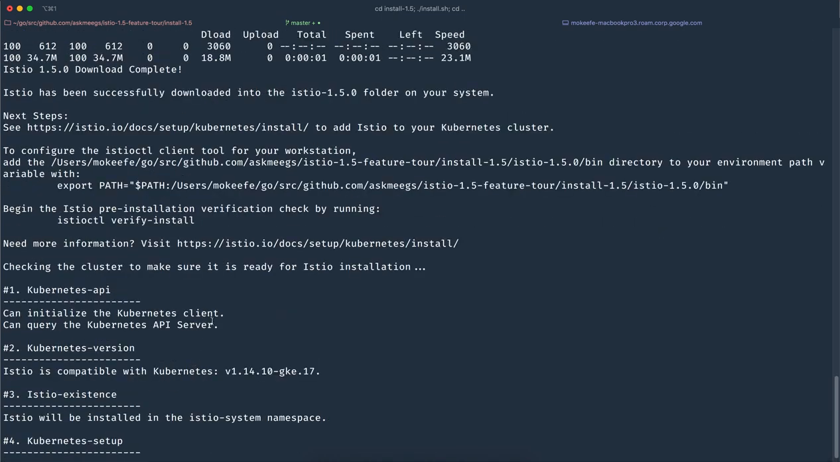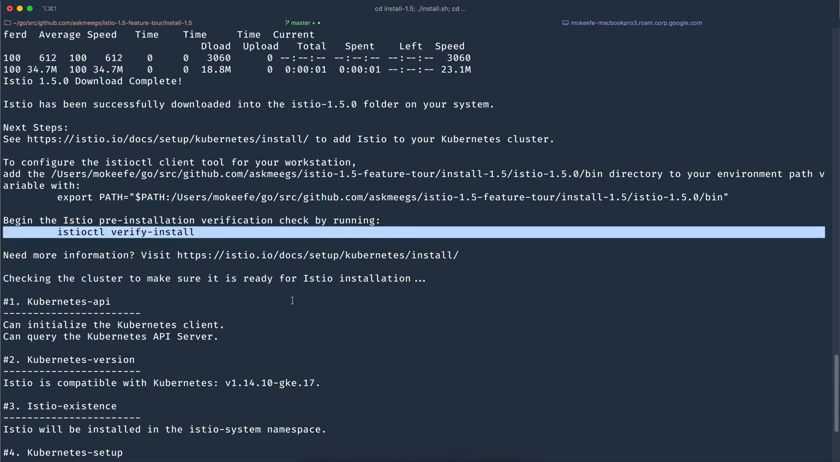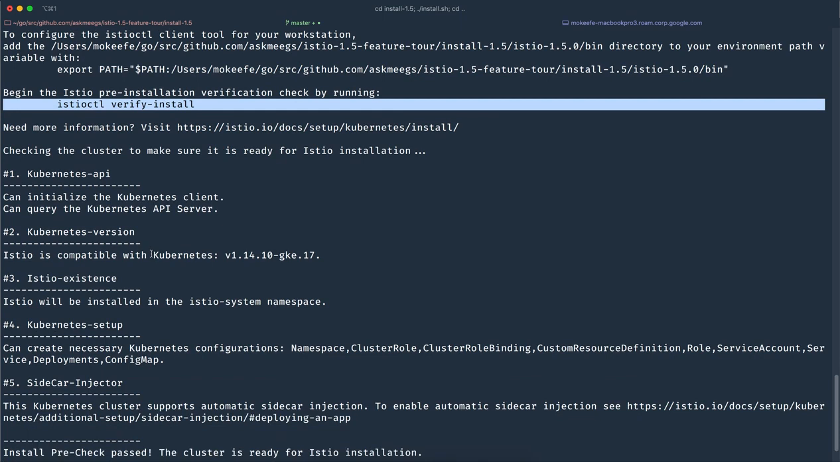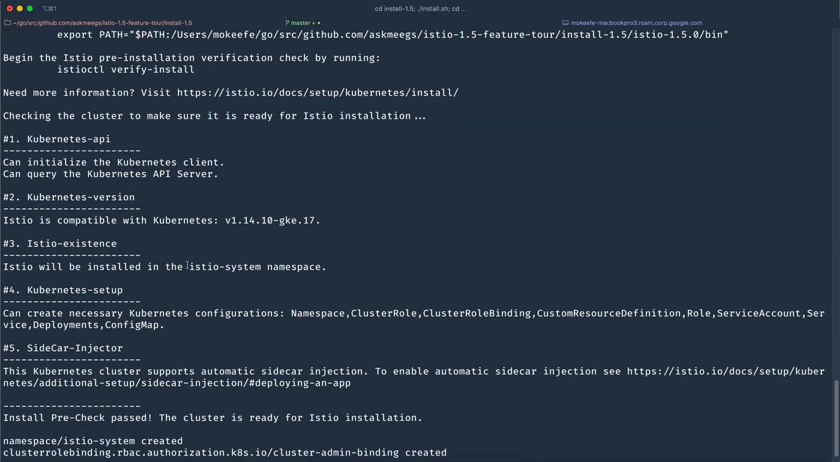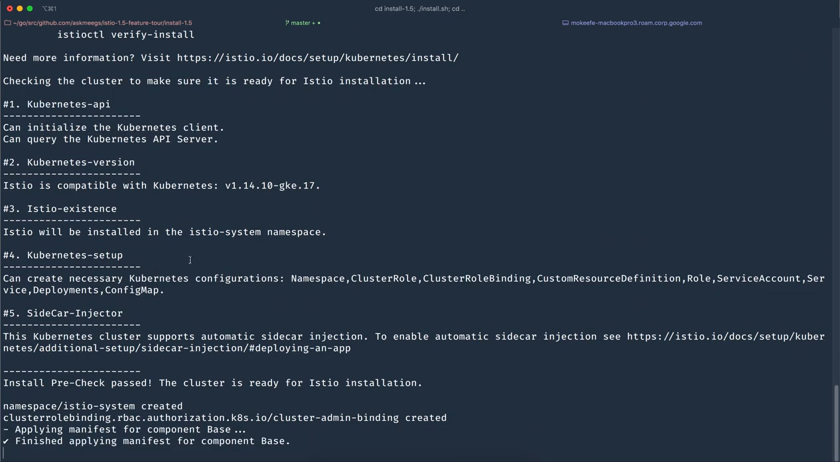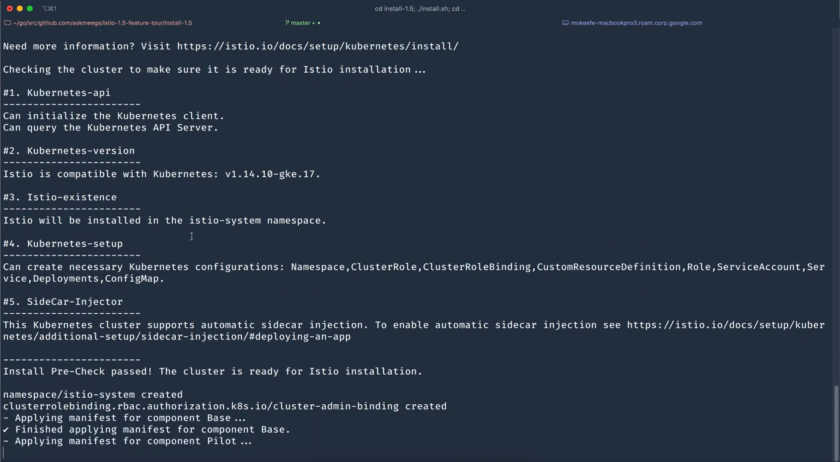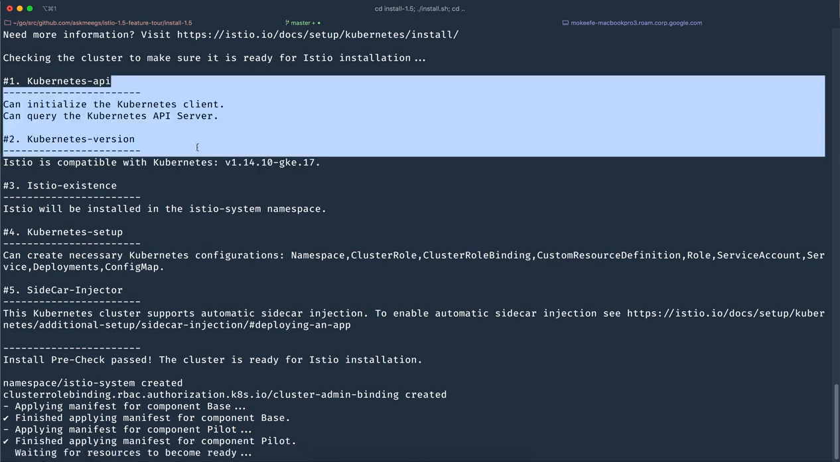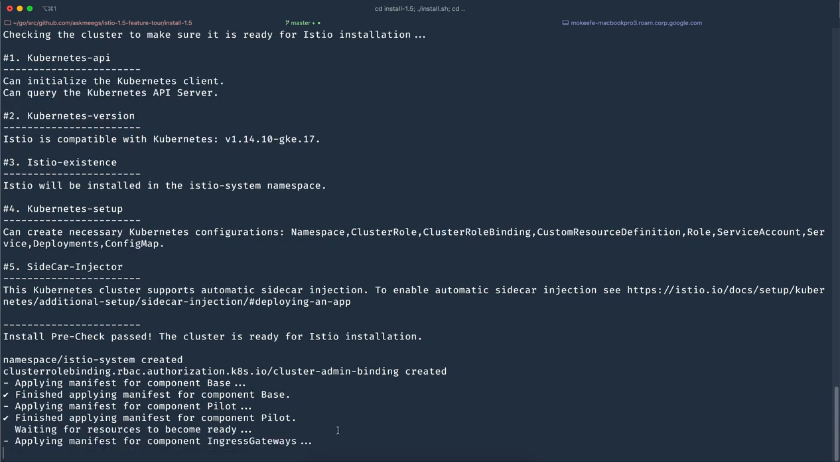So this first command is called istioctl verify-install. This is actually not new in 1.5, but I always like to run this before I install Istio, any version really, to make sure that I can feel confident in installing Istio and that the necessary permissions Istio needs are in place, that my Kubernetes version is compatible, that I have a reachable Kubernetes cluster, not always the case.